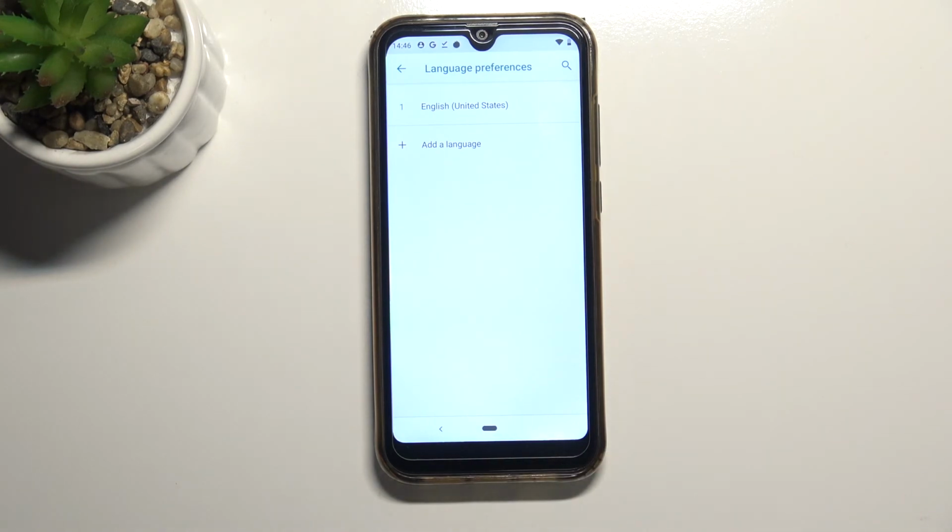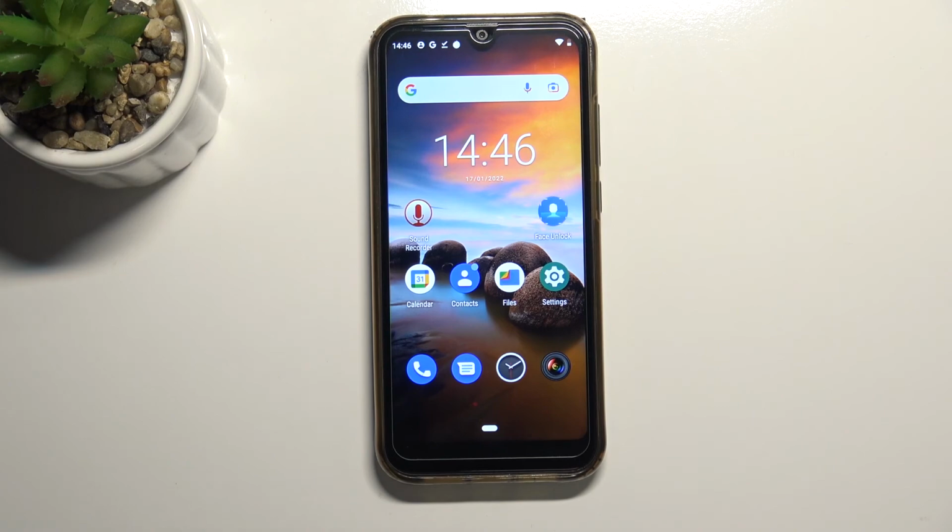So actually, this is it. This is how to change system language in your CUBOT R19.